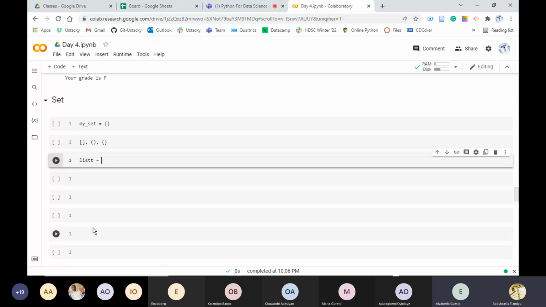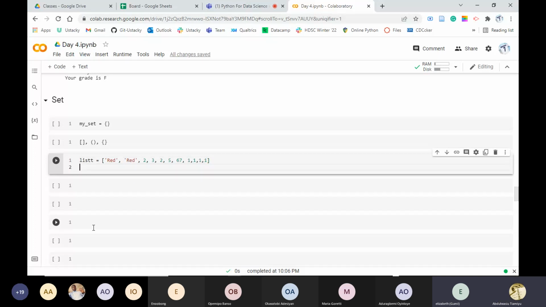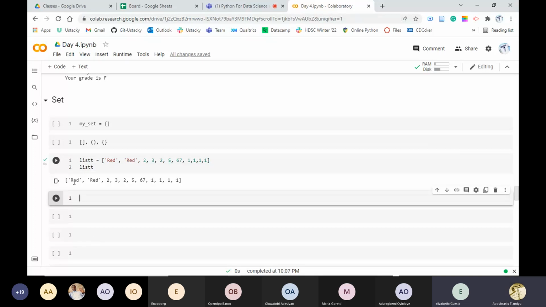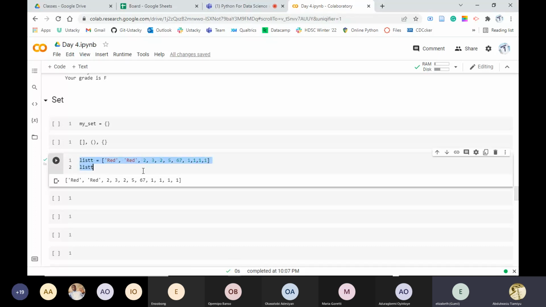It's equal to red, and you have 2, 3, 2, 5, 67, 1, 1, 1. Then let me check the list. I can see that I still have all the ones that I repeated, I still have 2 repeated two times, 1 four times. The same thing for tuple.